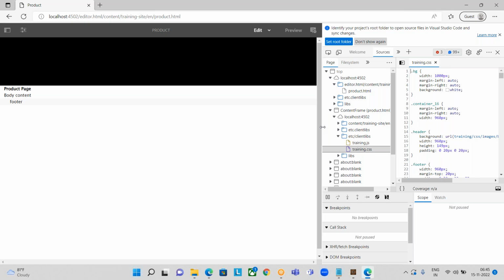Okay. So in your client library, if you have more than one CSS file, then the content of both the files will be appended to training.css, and you can see it here. Okay. So training.css is the minified file for all CSS files. Fine. So you are able to apply some look and feel to your page.